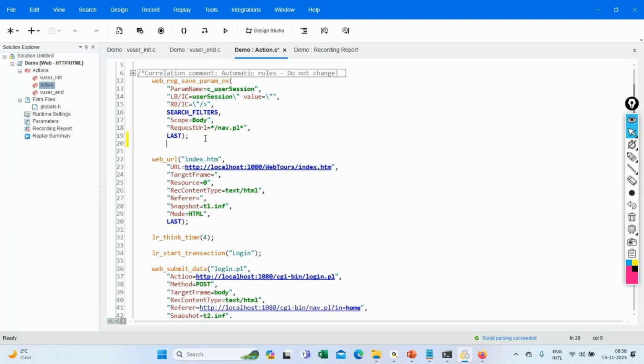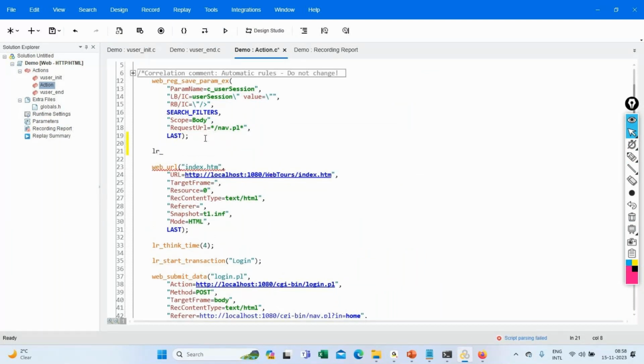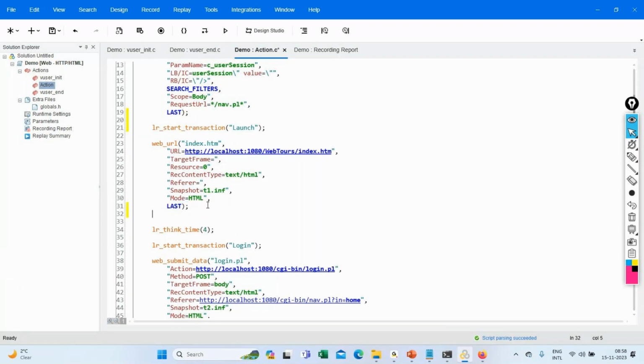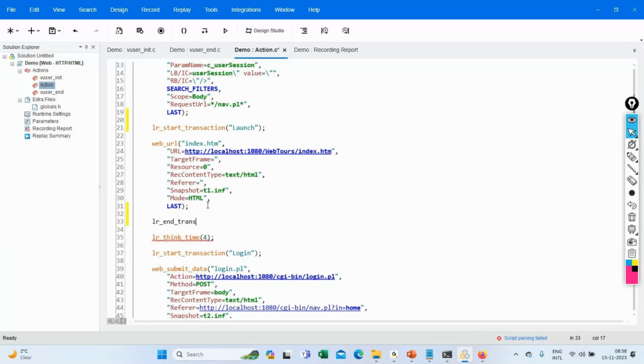However, you can add it manually. LR underscore start underscore transaction, like this you can add. Then give a name for this, launch. Now, can anyone tell after which line I have to write LR end transaction for this? Because obviously if there is a LR start transaction, there should be LR end transaction for that. Any guess? After the think time? No, before think time you have to write. Okay, after 31. So here you can write LR underscore end underscore transaction, like this you can write.